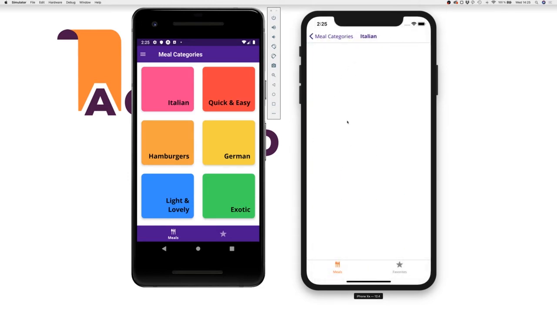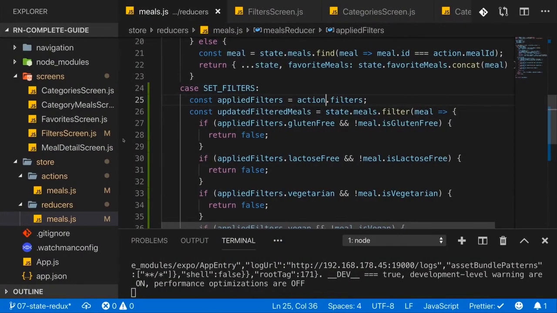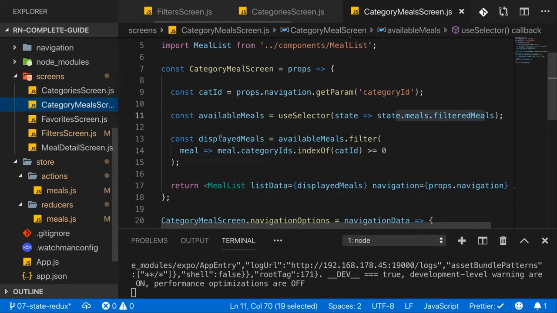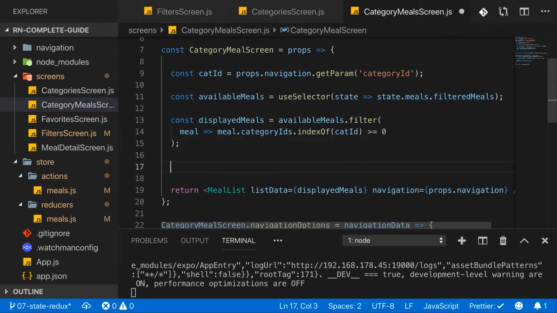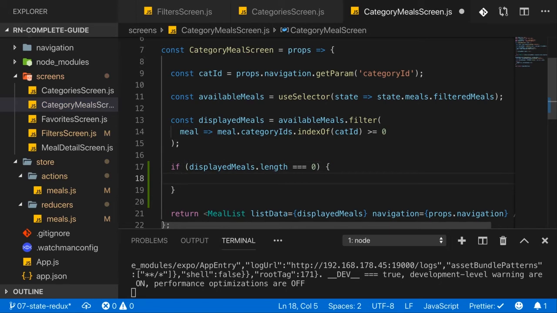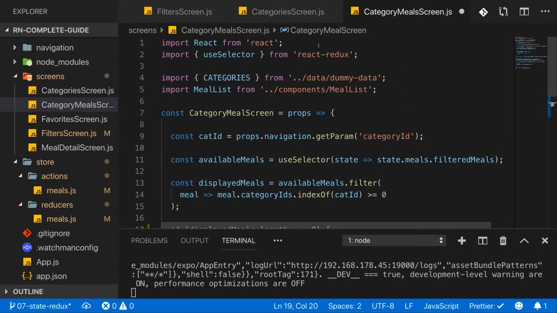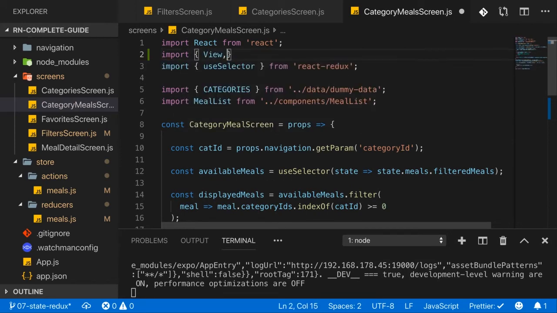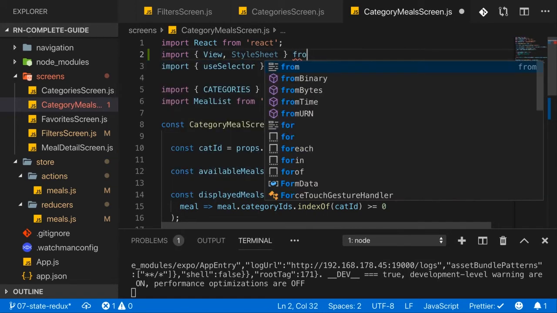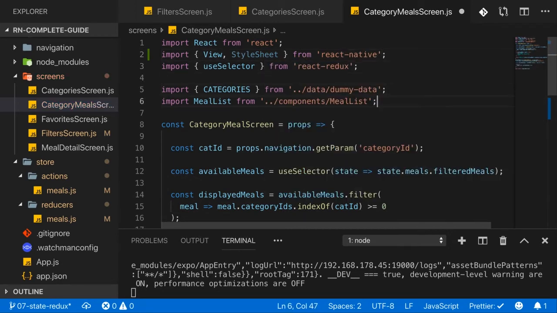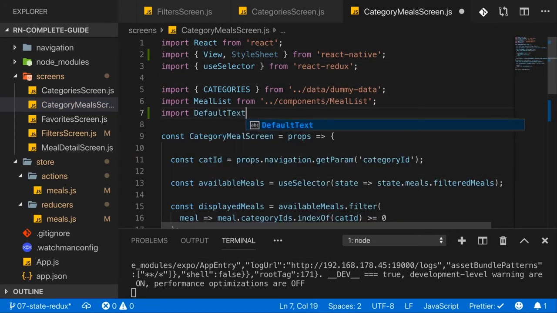Now, it would be nice to have a little fallback message here if we have no data because of our filters. And therefore, in the category meals screen, I also want to check here if displayedMeals length is 0, which means I have no meals to display. And then I want to return a View here with my DefaultText in there, actually. And that means we need to import both. We need to import a View, and we'll also need the StyleSheet from React Native, and import the DefaultText component from components DefaultText.